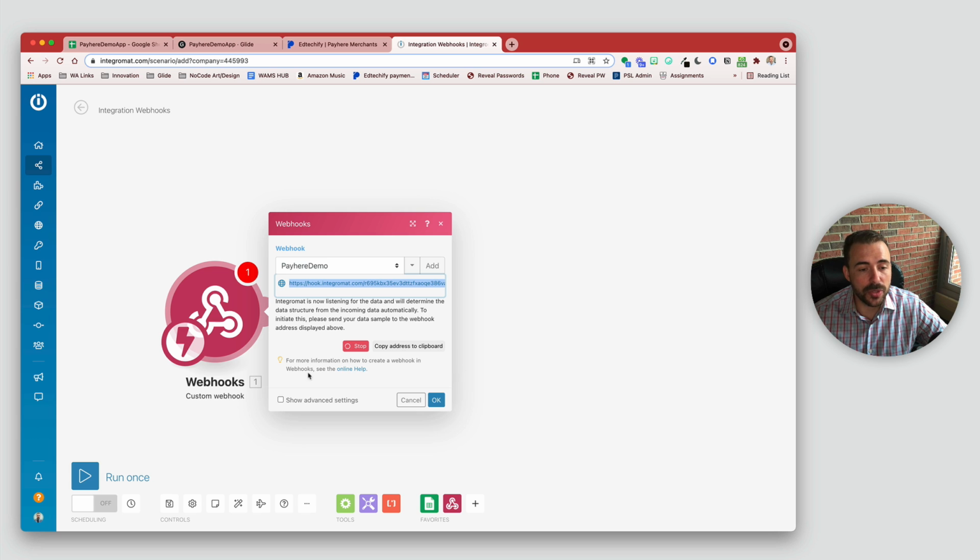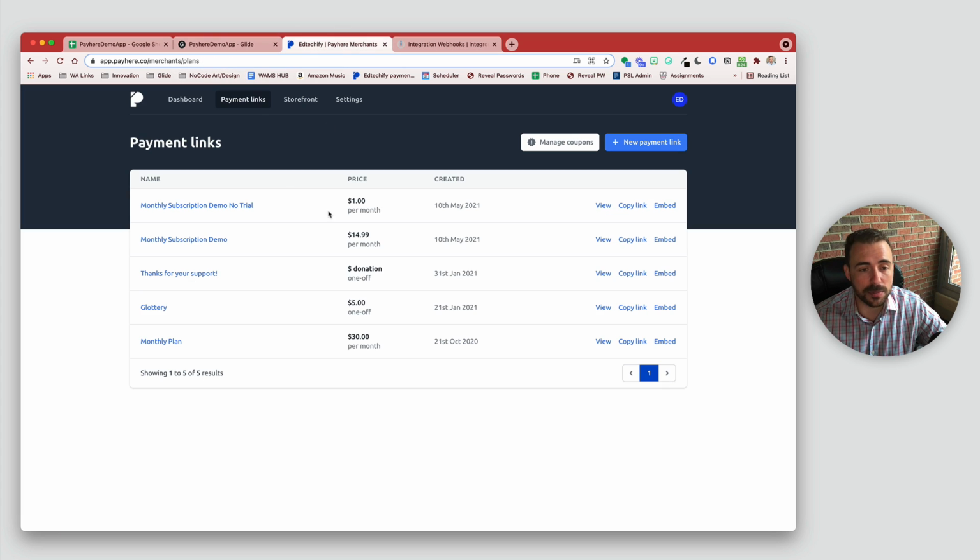So now what I need to do is determine the structure. You see it's listening for the data that will determine the data structure. So what we need to do is trip our Payhere by actually going through with a payment, which is why I highly recommend, again, a $1 subscription to start. Eventually, hopefully, Payhere will release a test payment feature where you can just do a test send to the webhook, but up until then, just do this $1 a month deal.